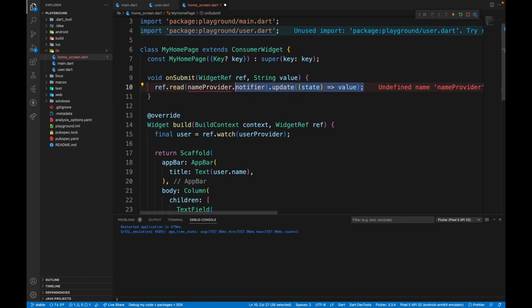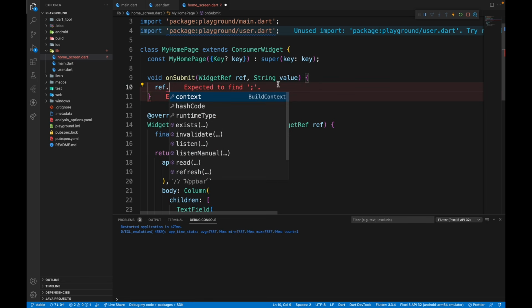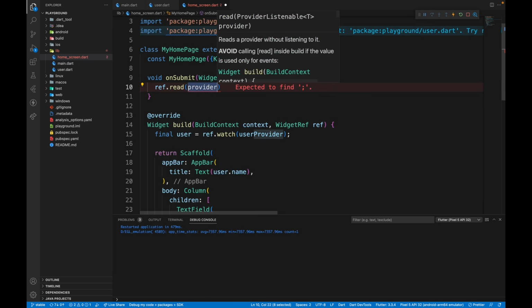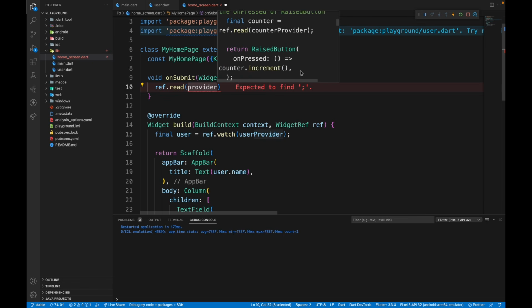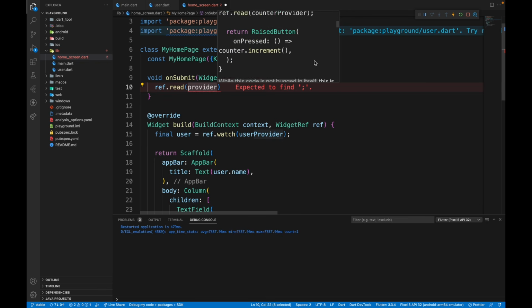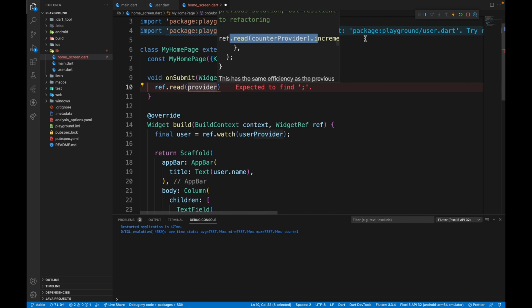So I'm just going to remove everything out and I'm going to have ref, and again we are in a function, and whenever we call another function we generally use ref.read. You can see even here it gives us a tip: avoid calling read inside build if the value is used only for events. So if you have counter ref.read, it's said not to use it. However, in the onPressed, it says to use this line.